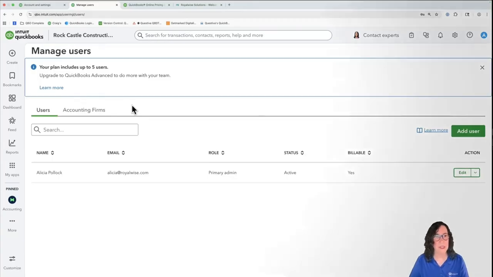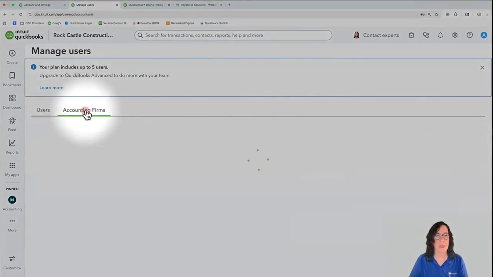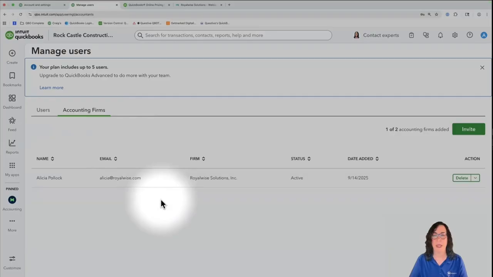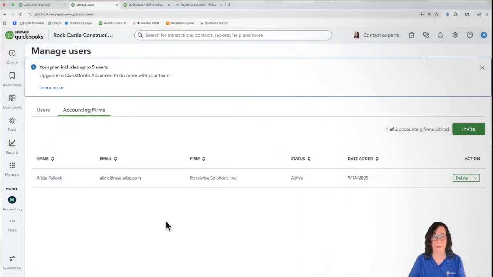And then, as I mentioned, you get two accounting firm users. This is where you connect your CPA and your bookkeeper. And then they have a portal where they can drop down and switch between all of their clients.